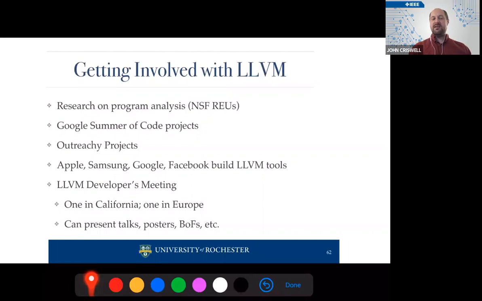Many companies use LLVM: Apple, Samsung, Google, Facebook, Cray, among others. They build a lot of tools with LLVM, and so they may offer jobs or internships that have you working with LLVM tools. If you're looking for those sorts of job opportunities, they're oftentimes posted on the LLVM developers mailing list. If you're looking for LLVM related jobs or internships, that's a good place to look.